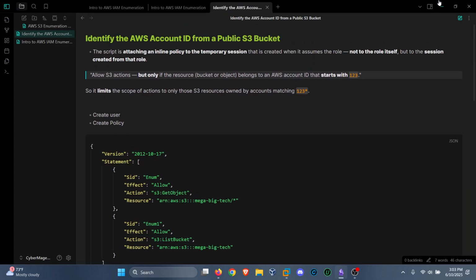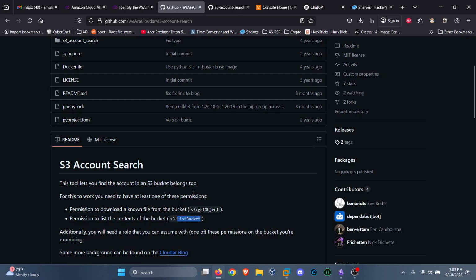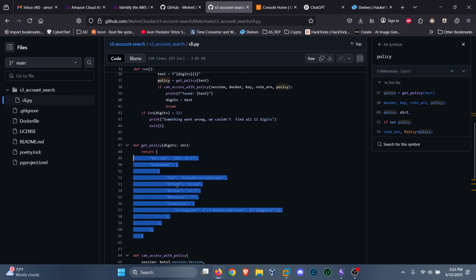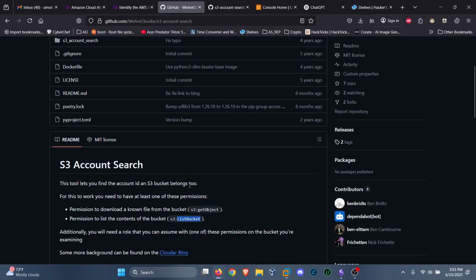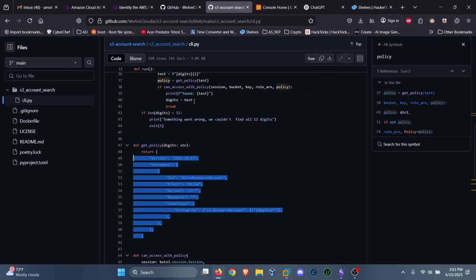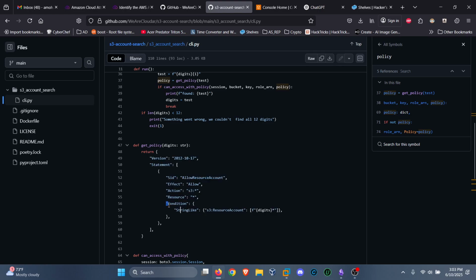Let's see over here. Okay, so when we have these permissions, what this script does is it assumes the role for us and gets that session. And in that session, it adds some restricted policies to our permissions. So although we can list buckets and get objects, it's going to restrict us and add this condition to it, which is this resource account. What this restriction does is it limits the account IDs that we can do this on.